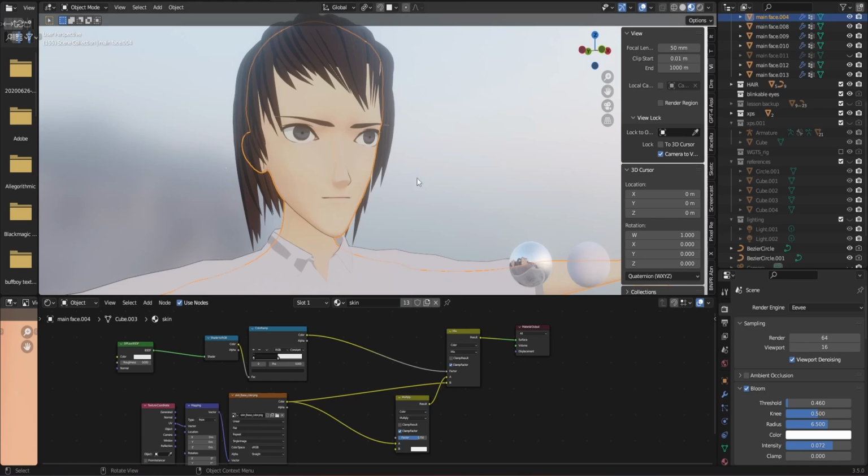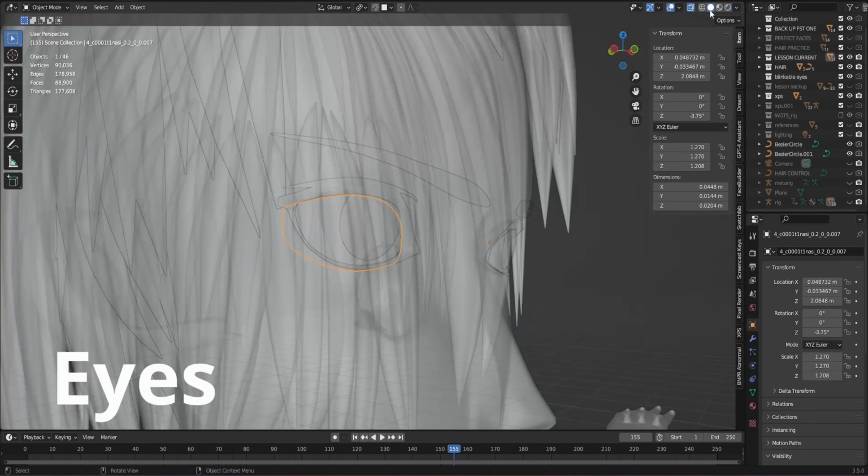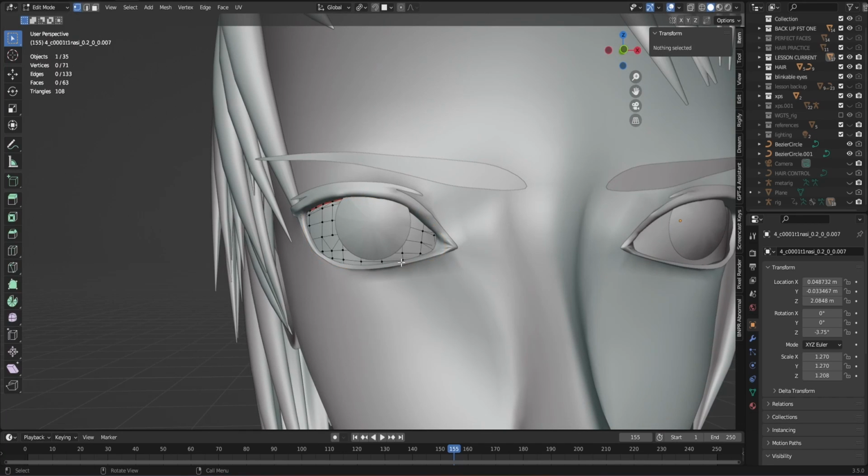Feel free to take a screenshot. Now as for the eyes, the Persona eyes differ greatly from the basic anime eyes, in the sense that they are basically irises floating in front of a plane that I extruded from my main character.